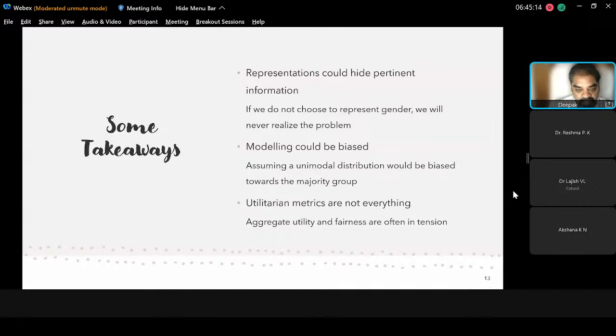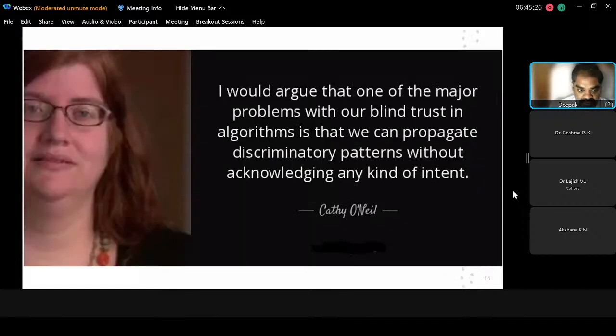And this is something that will keep coming up in the next few slides as well. When you talk about aggregate utility, the sum of the utilities over everybody, that is often in tension with notions of fairness. This is a quote from Cathy O'Neil, who wrote a popular book called Weapons of Math Destruction. She says, I would argue that one of the major problems with the blind trust in algorithms is that they can propagate discriminatory patterns without acknowledging any kind of intent.